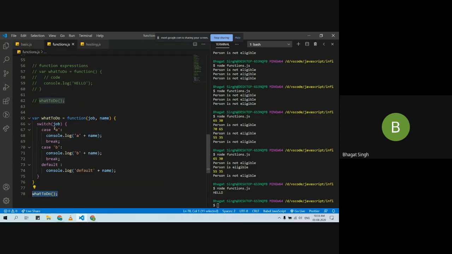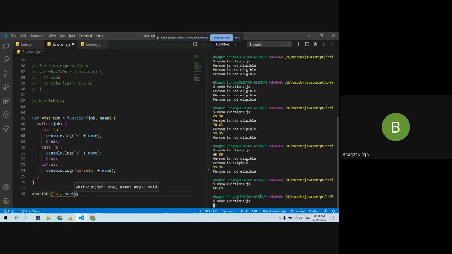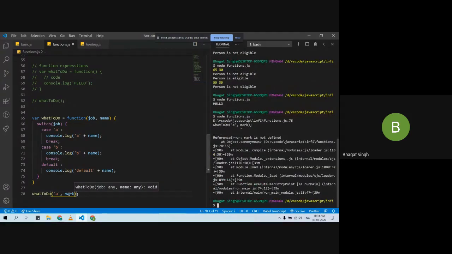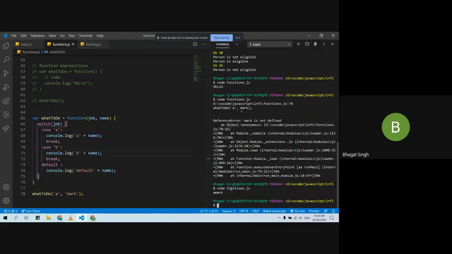Now, we are calling this whatToDo function expression, and this function is taking 2 arguments, so it is necessary for us to pass those arguments. I will write here job is A, and name is Mark. Let's see if it is working or not. Mark is a string, so I have to wrap it in single quotes. And now it says A Mark. I should have given some space between them.